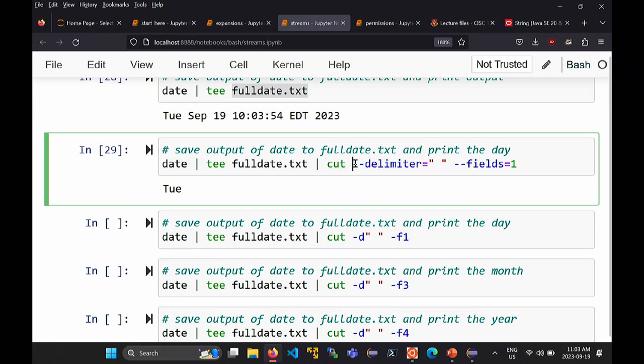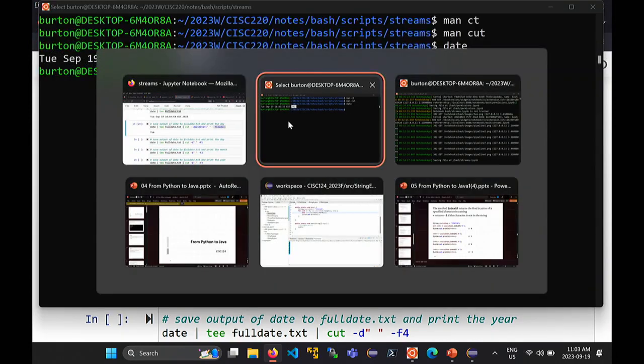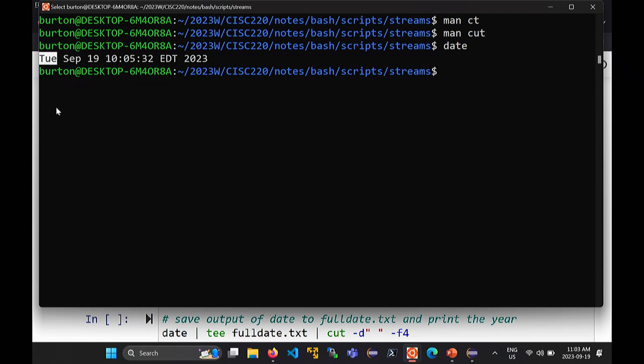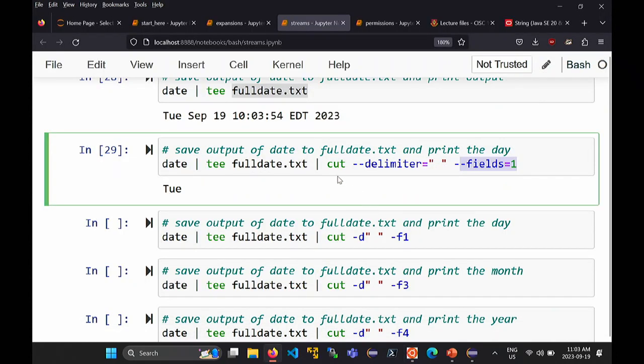So here, I'm explicitly specifying that the delimiter should be the space, and I only want to see field number 1, which is the first field. Cut starts counting at 1, it doesn't start counting at 0. So this says: run the date command, send the output of date to fulldate.txt, send the output of date to the cut command, and use the cut command to only print out the first field of the output. So we get Tuesday printed out. Fulldate.txt is still the full date.